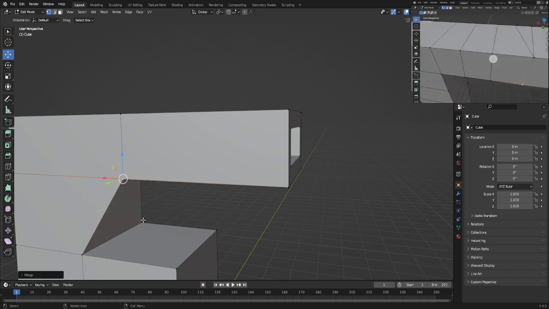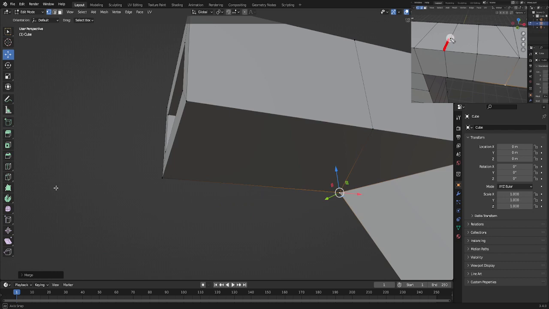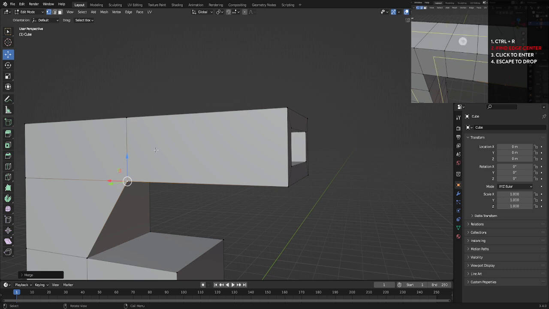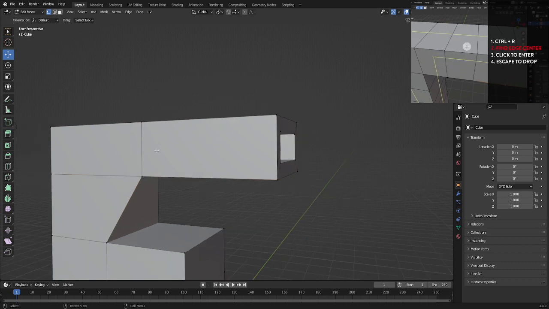And the next tool is our loop cut tool. What this does is it adds a new edge that wraps around the existing edges on your surface. Use Control R to activate your loop cut. Hover your mouse over to find an edge center. This step is a bit tricky.